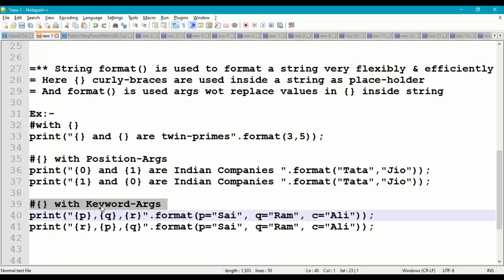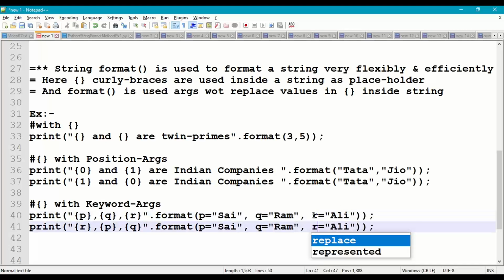We can also use keyword arguments. Curly braces {P} {Q} {R}, dot format, where P is Sai, Q is Ram, R is Ali. In the second case, I'm taking the string {R} {P} {Q} in curly braces as placeholders, dot format. So P is Sai, Q is Ram, R is Ali, giving Ali, Sai, Ram. So keywords with different positions as arguments.